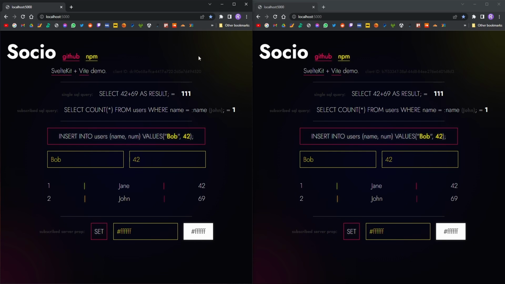Hello, this is Socio, and I'm about to show you some dark magic. I have two tabs open here in different browser instances, connected to the same localhost 5000 backend web server. And on load, they already did these SQL queries, but I'm about to demonstrate some more stuff.